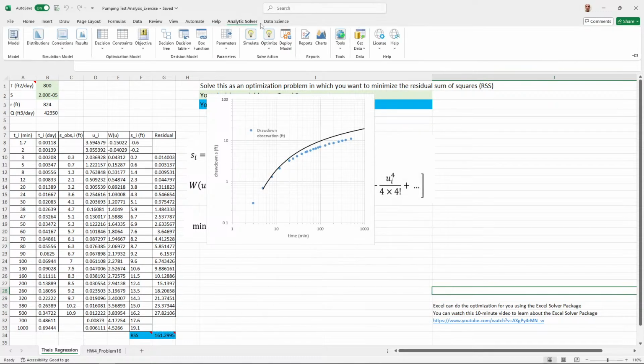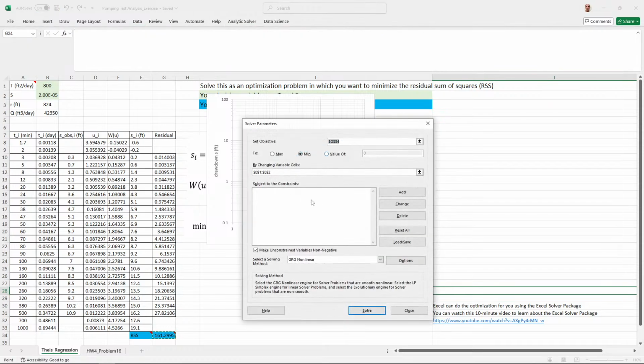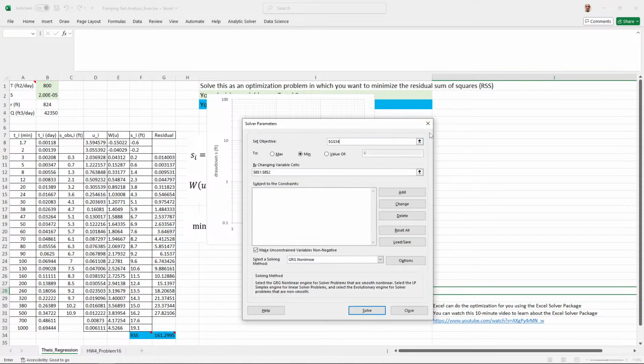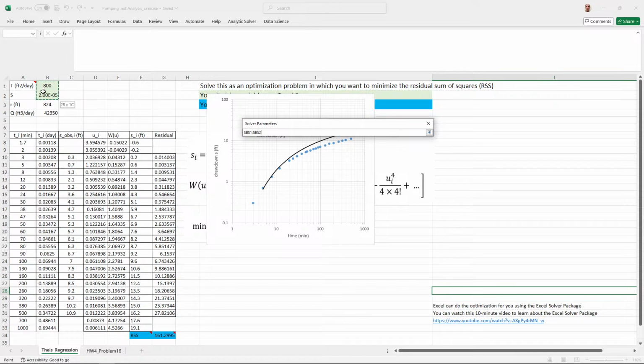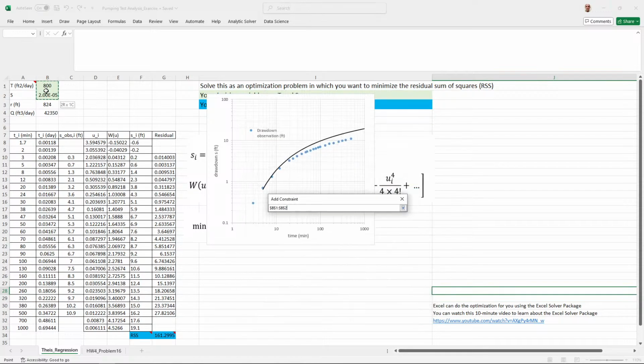So you come here to Data, go to Solver. This is my objective. I want to minimize this by changing these two cells. Subject to, I want to add a constraint. I want these two cells to be larger than or equal to 0, because I don't want them to be negative. I want them to always be positive.